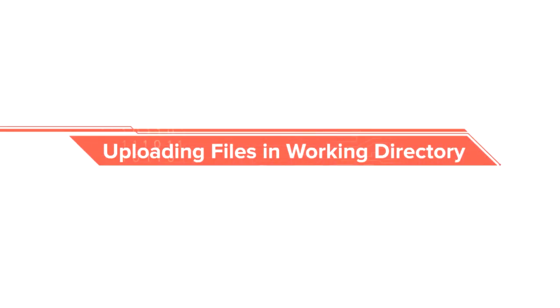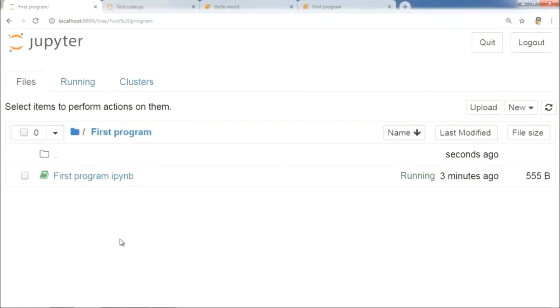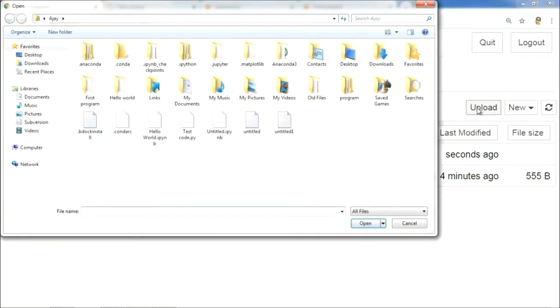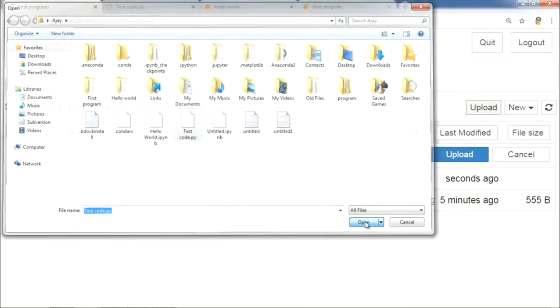Now, let's understand how we can move a file from another location to our working directory. Just beside the New button on the top right hand side, you will find the Upload button. Using this button, you will be able to upload files in your working directory.